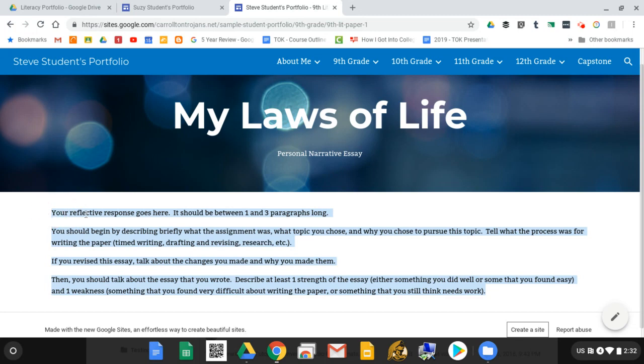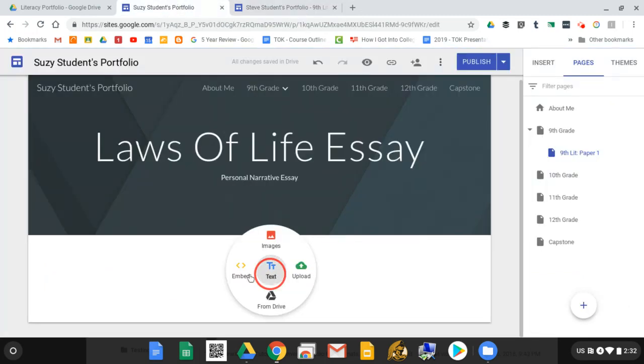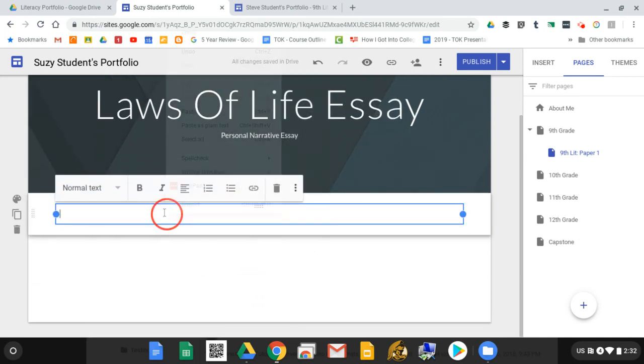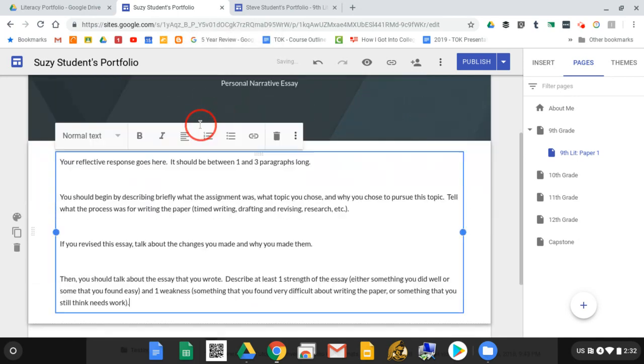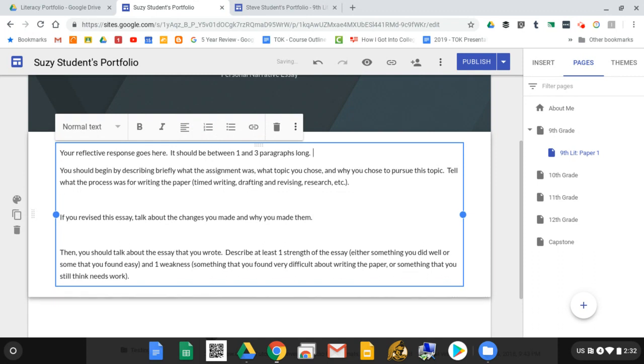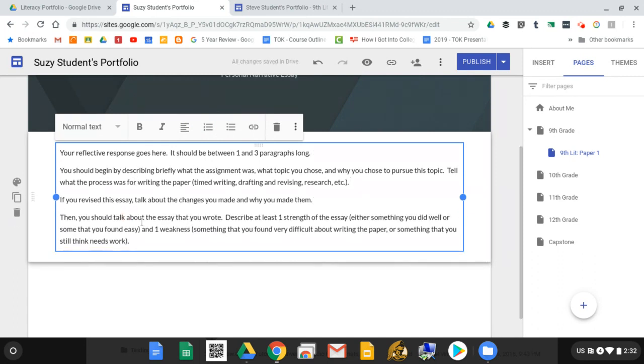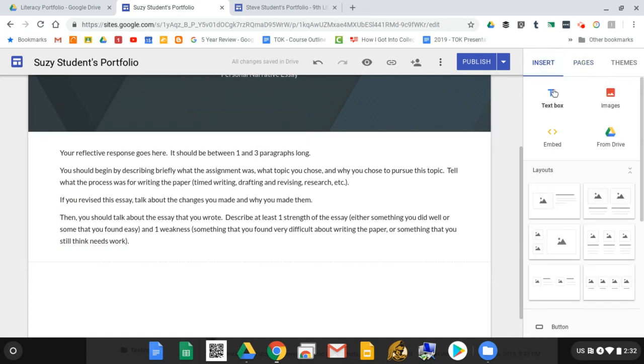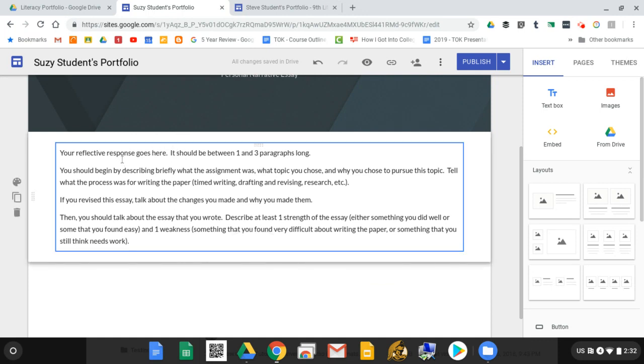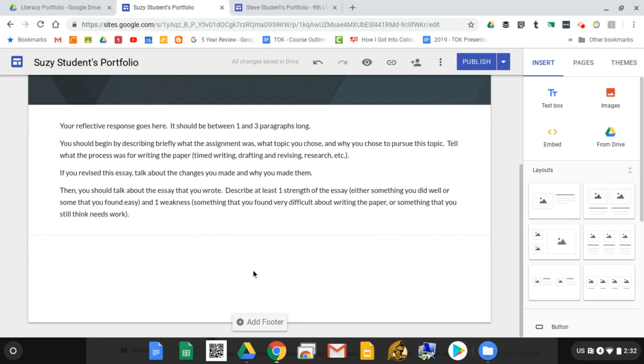In the English department, we have a basic set of instructions, and it's usually something like this: 1 to 3 paragraphs in which you talk about what the product is, why you created it, and what you learned from creating it. And so you could write that here, and remember that you can always add text either by going to Insert and clicking on Text, or by double-clicking and selecting the text box there. So this is our little reflection here, and then just below the reflection we want to put the essay in.